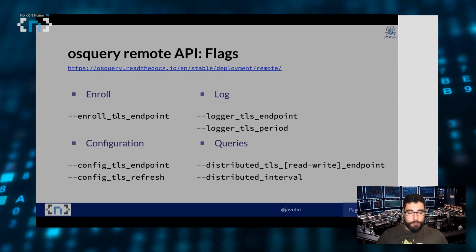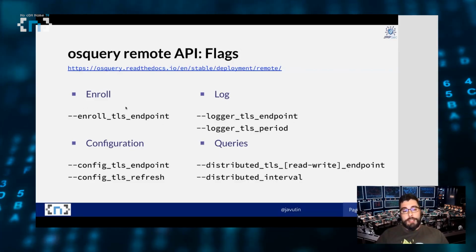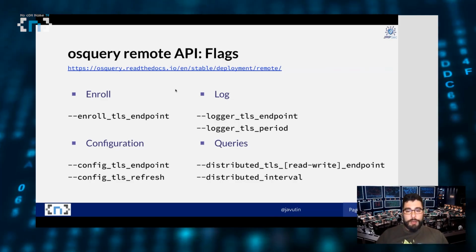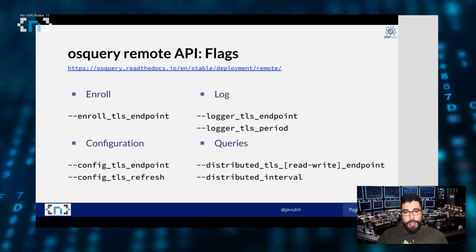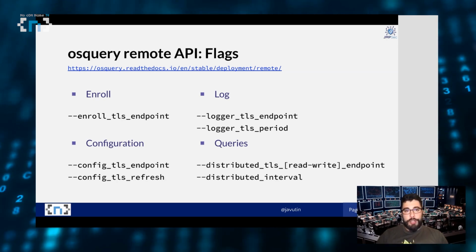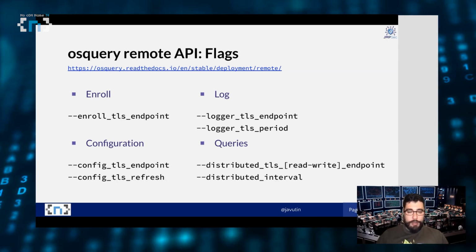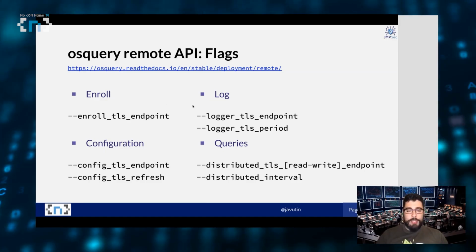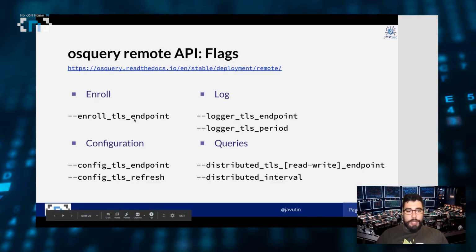Excuse me. So the enroll will use the enroll TLS endpoint. The details of this are in the wiki of osquery, which is a tremendous wiki. It has all the information very well put together. If you want to learn more about osquery, I would encourage you to start with that, because it covers very well how to configure the client locally and remotely. But to do a quick overview of those flags and how to configure the client, this slide is actually the information you want, which is the TLS endpoint.